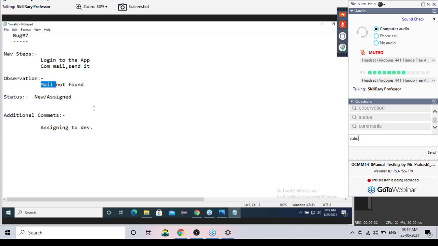Invalid, sir, but no proper observation. Invalid. Okay. Anyone who is saying invalid, you tell me why you are saying invalid. Invalid because they didn't save it. That means you don't know English. That is what I have understood.